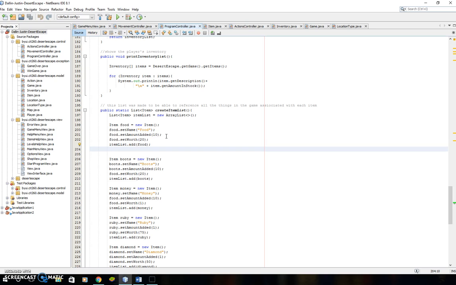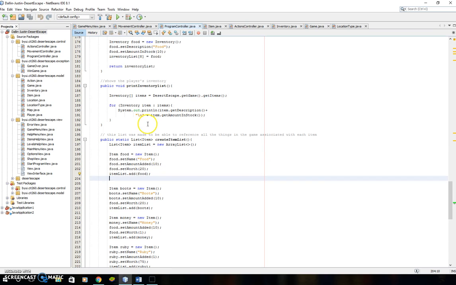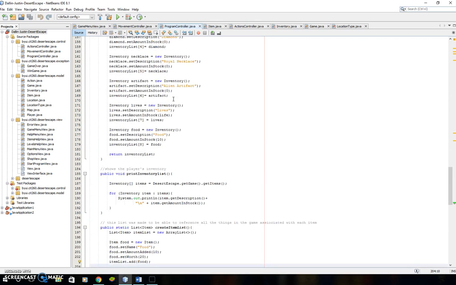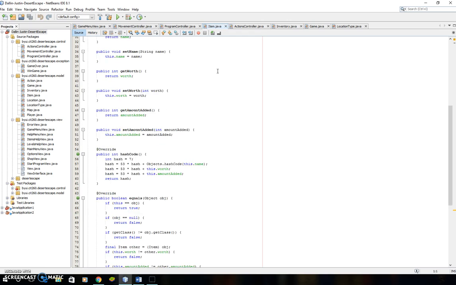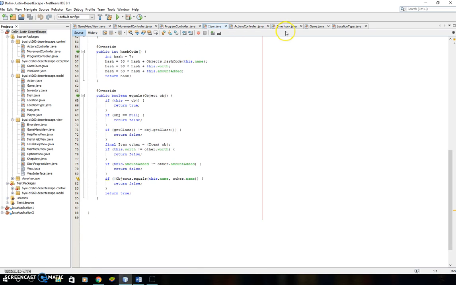And then we also implemented up here this print inventory list. This is the same idea for an array list. We have new item, which is boots, the description, boots, the amount in stock, so it requires 15 points to acquire the boots, and then it will add it to the inventory list. Each item has the same description, which we go over here, I believe. All right, now it's an inventory list.